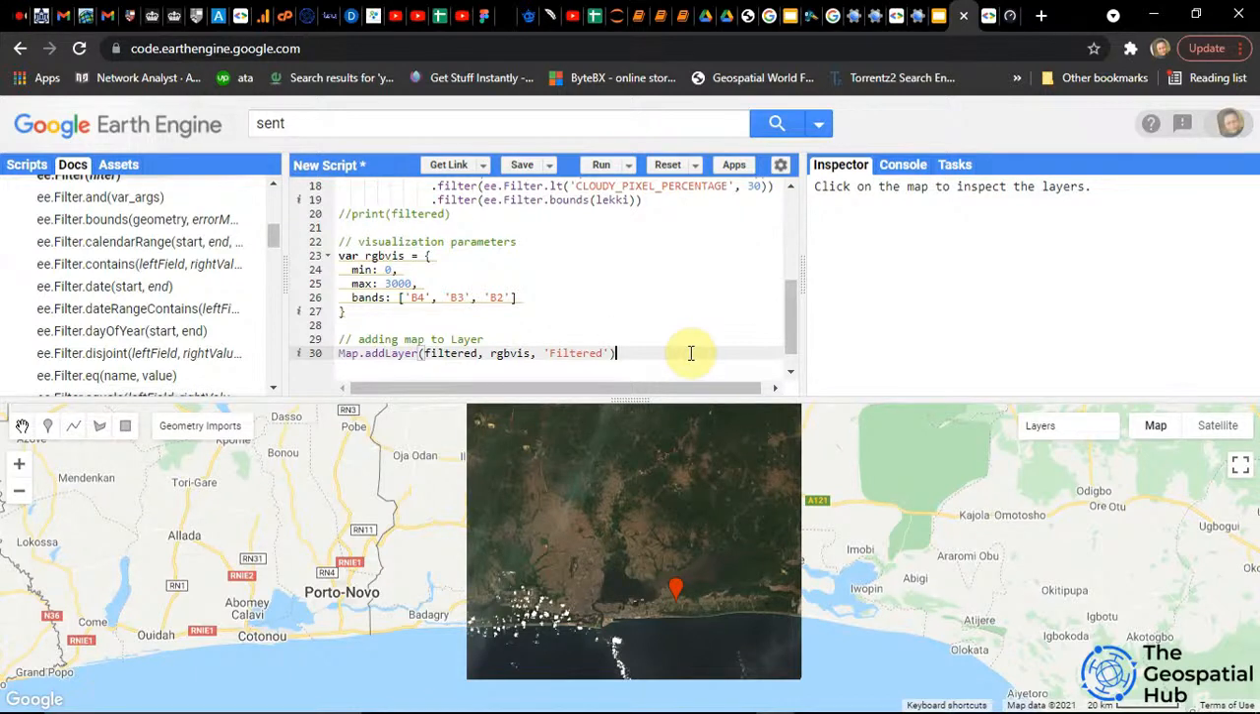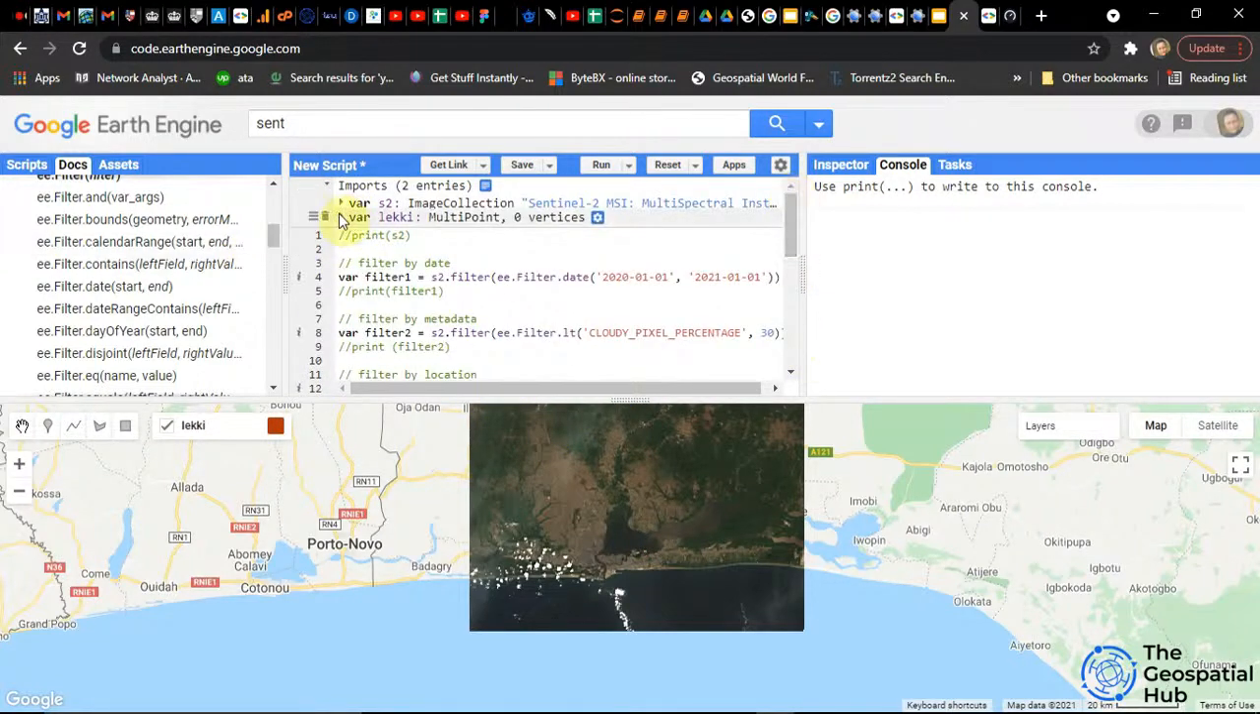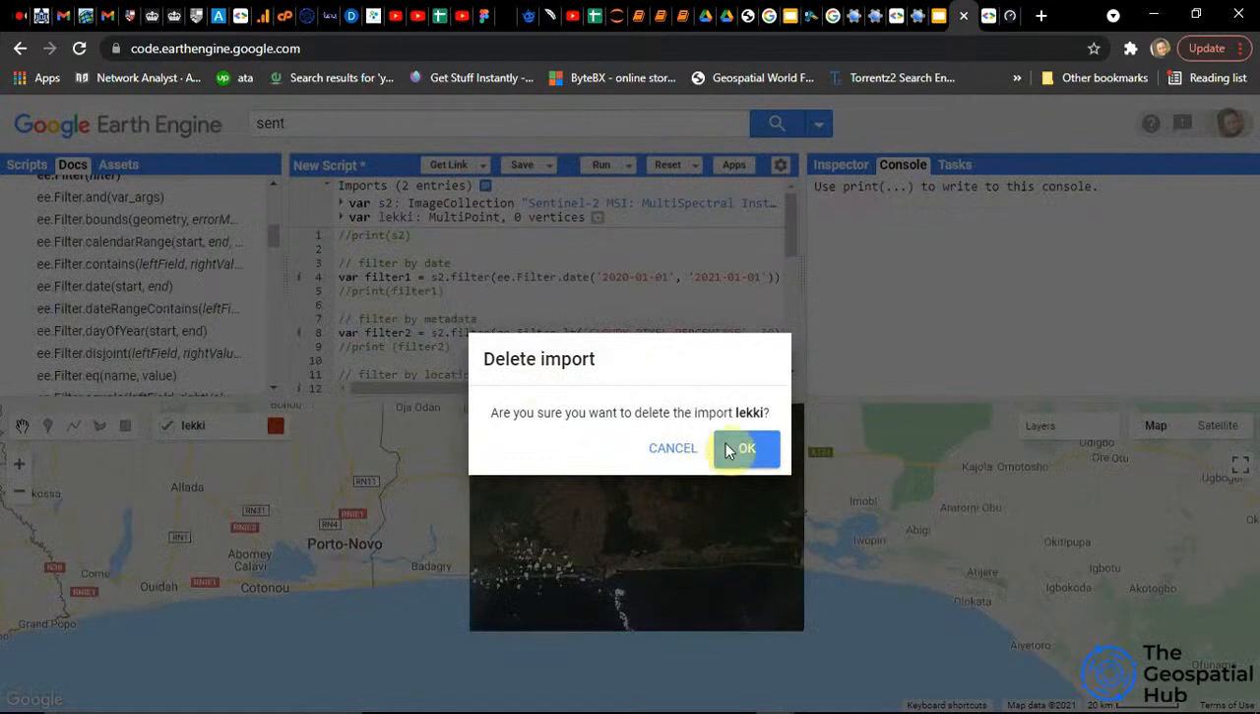So now you can actually see some clouds here. We could actually remove the cloud, but that will be in another video, teaching us how to mask out the cloud. But all right, now I want to delete this. I want to delete this. So this is the proper way to delete it, pardon me for that.